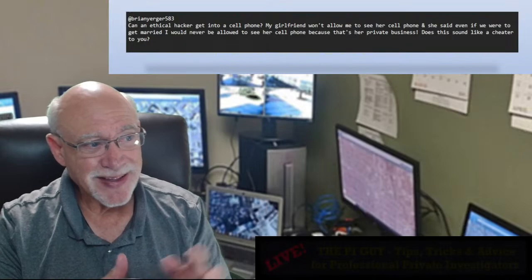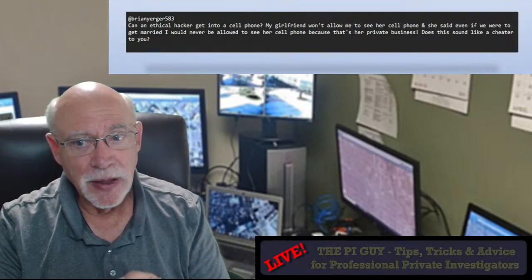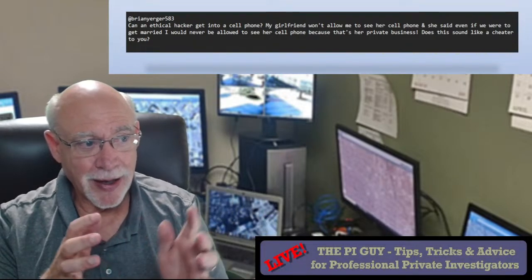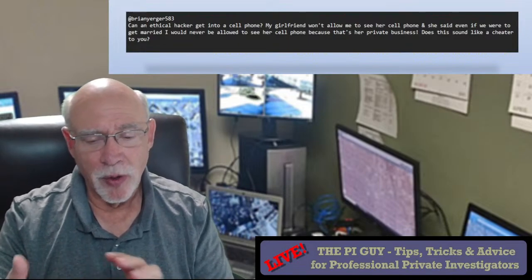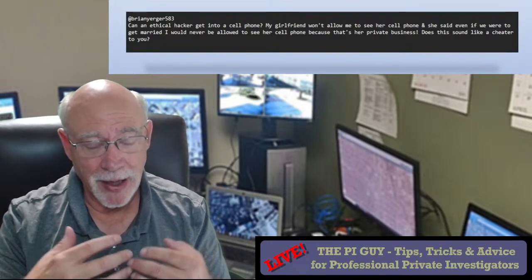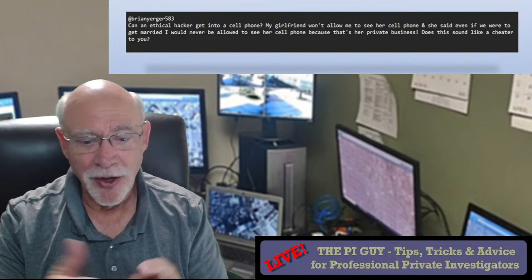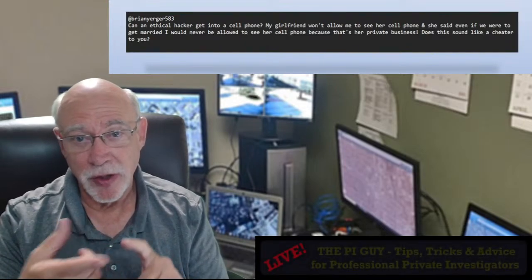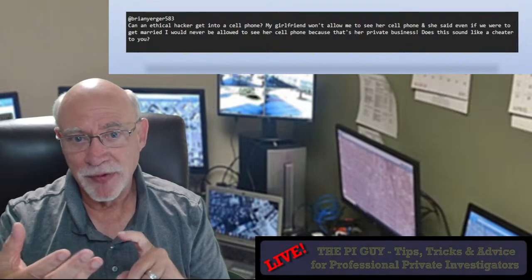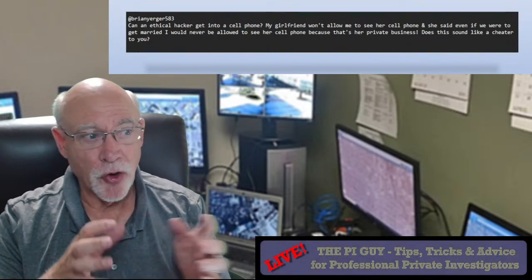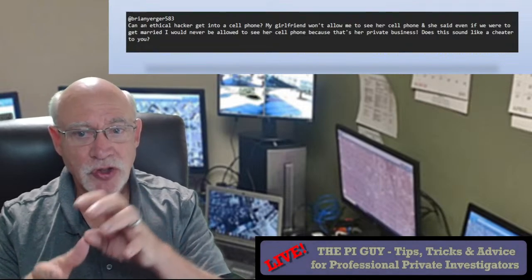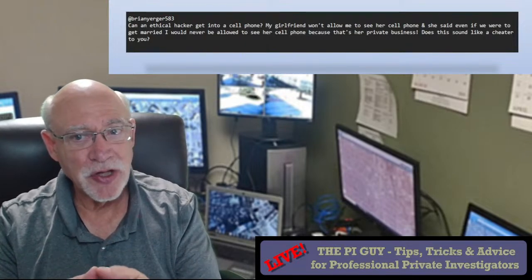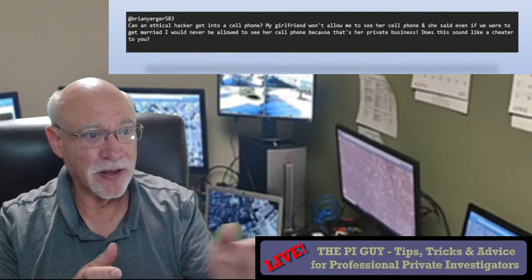But going back to the first question, can an ethical hacker get into a cell phone? Now, there's a problem with that entire question, because an ethical hacker is not going to hack a phone. Just from my definition, a white hat hacker is somebody that's doing what's called pen testing or penetration testing, checking security on networks, laptops, email systems, things like that. They're not hacking things. They're checking things from a security standpoint to see if you can get in. If they are hacking to get information, that's not ethical, especially if it's a phone.